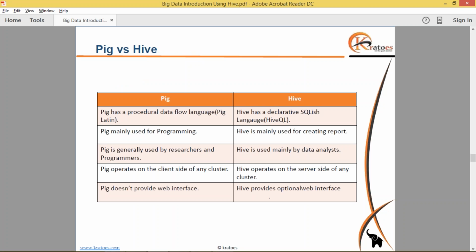A small comparison between Pig and Hive, for anybody who understands Pig. Pig is basically a procedural language. Hive is more declarative, and Hive is basically used by data analysts, and I can also create partitions in Hive, which is not possible in Pig.